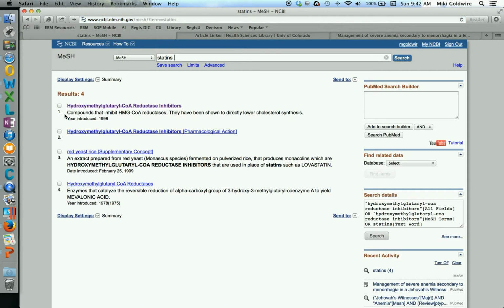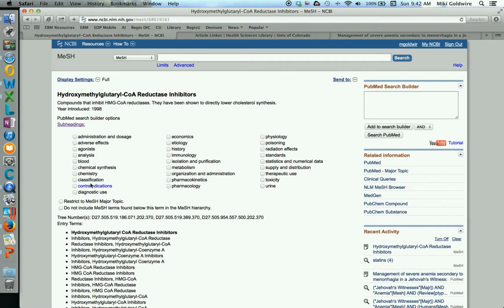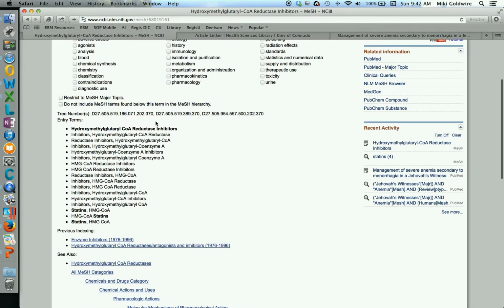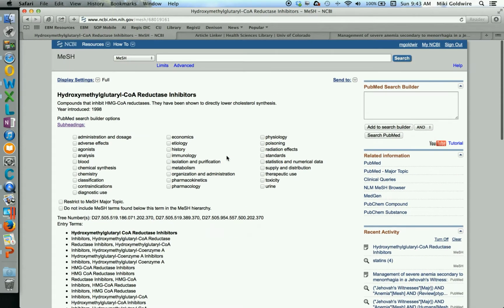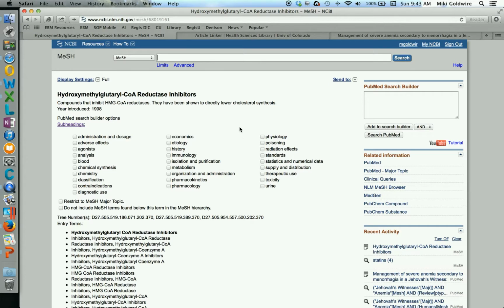and I can see here that the MeSH term that is mapped to statins is the chemical name, hydroxymethylglutaryl-CoA reductase inhibitors. Again, if I click on that title, I can see the subheadings, and I can see all the entry terms that map to this MeSH term. And I also get the tree structure to see where these agents fall within the tree structure. So if I like, I can restrict it to a subheading, therapeutic use, and then add to search builder.